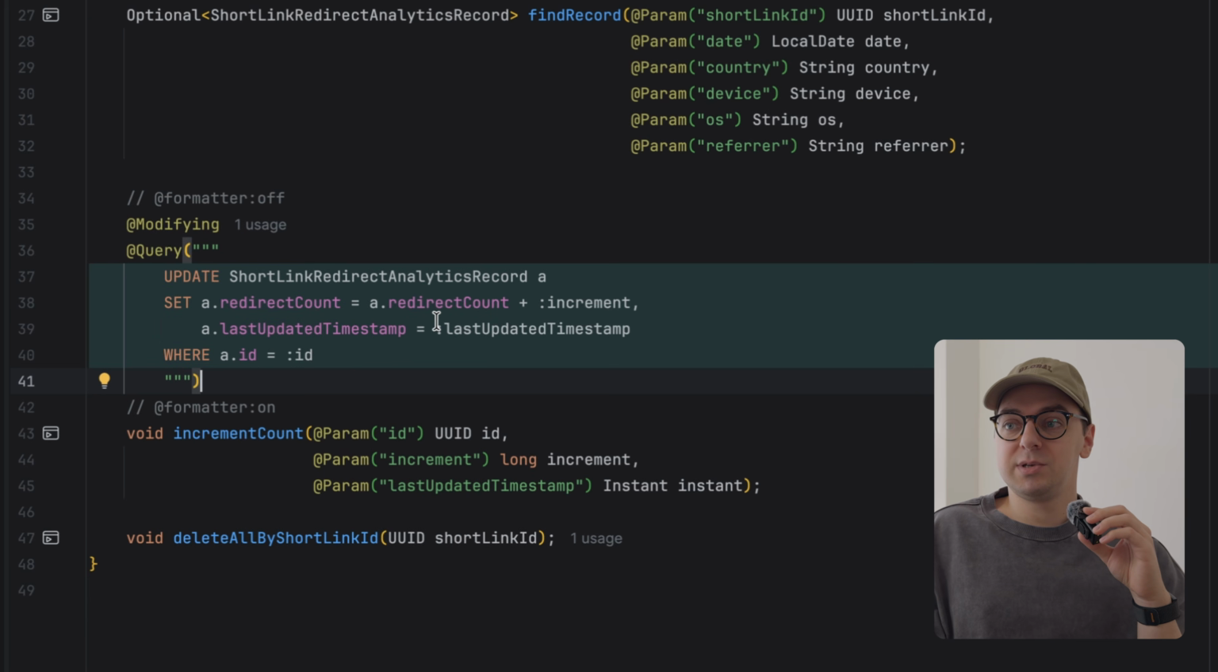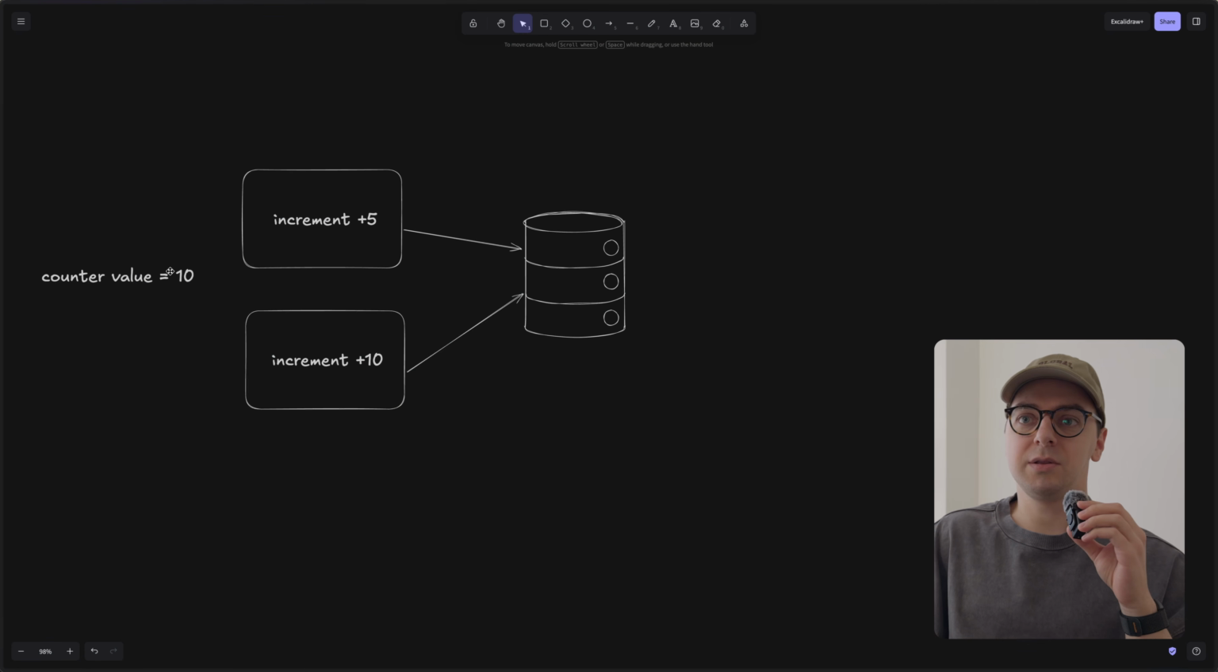And what's cool about SQL is that the query is also atomic, so if the database receives two queries at the same time to increment the same counter, they will be executed one by one, because the database locks the row on every write. And to get a better picture of what is happening during these database increments, let's imagine that the current counter value is 10 and the database receives two concurrent queries. One is trying to increment it by 5 and the second is trying to increment it by 10.